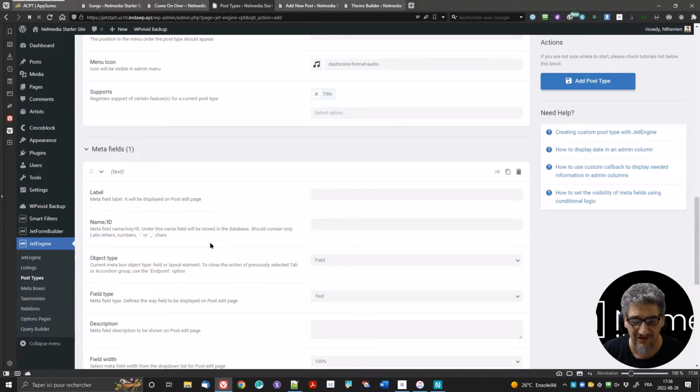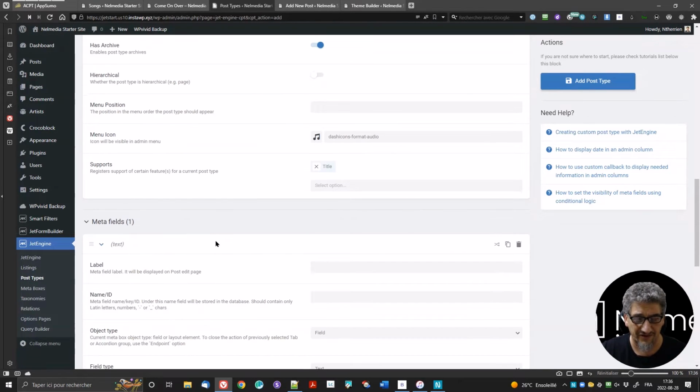In Toolset, you create a custom post type. If you want a taxonomy, you create the taxonomy. And if you want to have custom fields, you need to do another step and create custom fields and associate them with the custom post type. In JetEngine, you have all of that in the same screen. The post type and its fields.